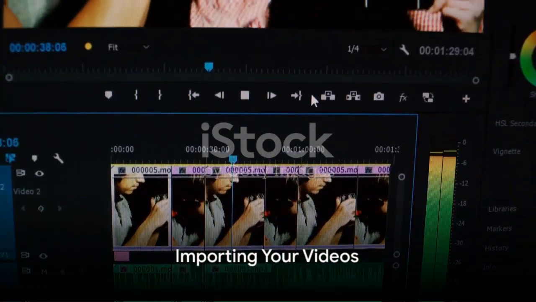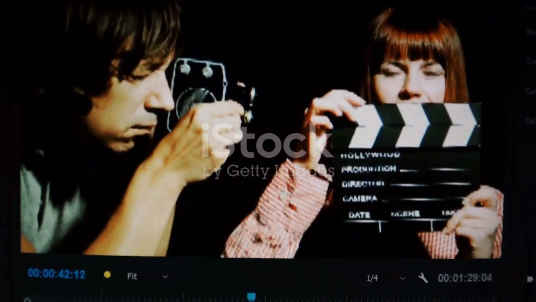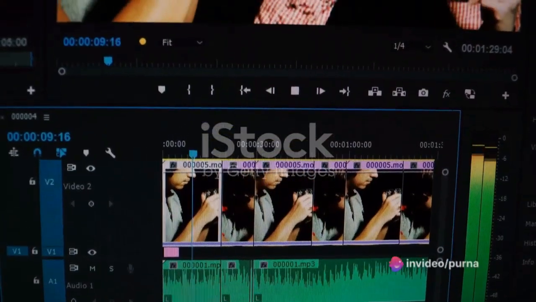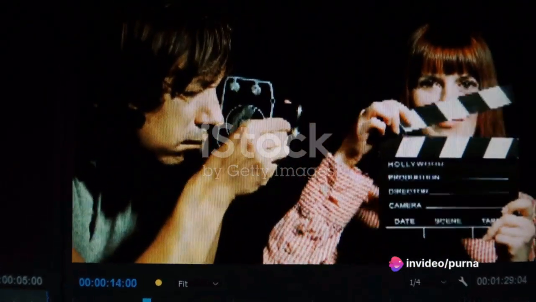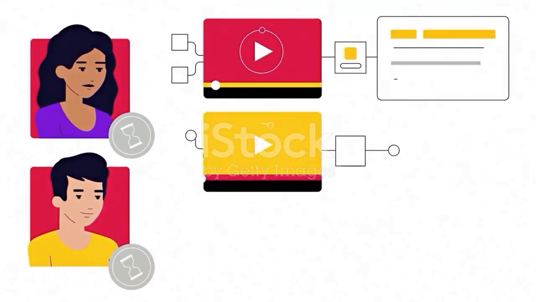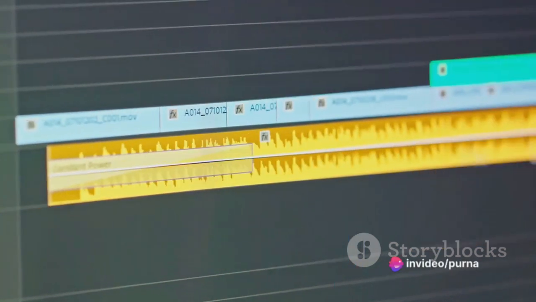Before you can edit, you need to import your videos into Filmora. Here's how you do it. Start by opening Filmora, then click on the Import button located at the top left corner of the screen. You can choose to import individual files or entire folders. Once you've selected your video files, click Open. Your videos will then appear in the Media panel.